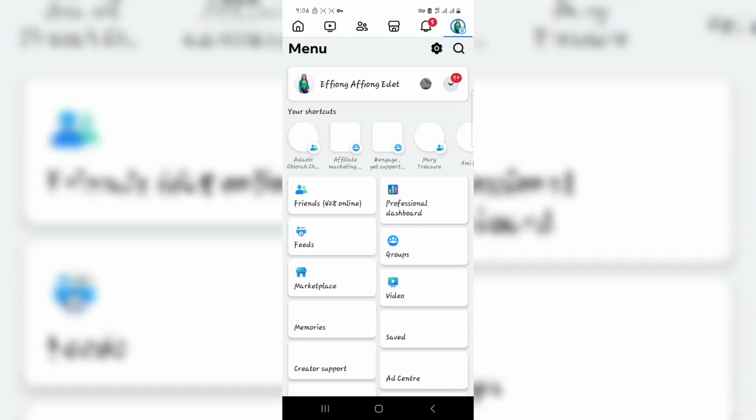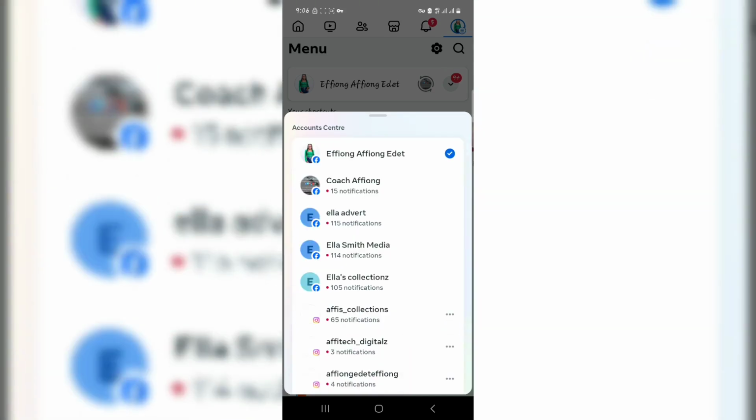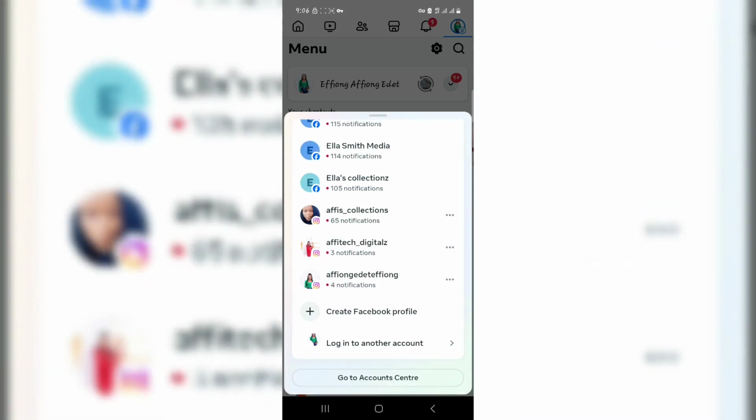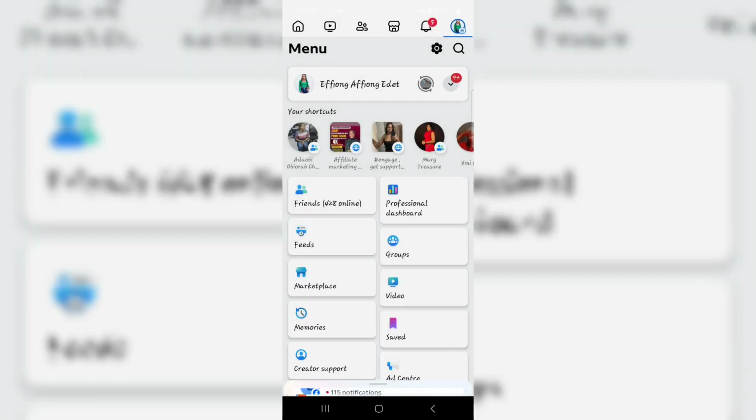So when you click on where you see the three lines, you are just going to go ahead and click on this drop down arrow. When you click on that, these are your accounts. You are going to see something like create Facebook profile. You click on that.